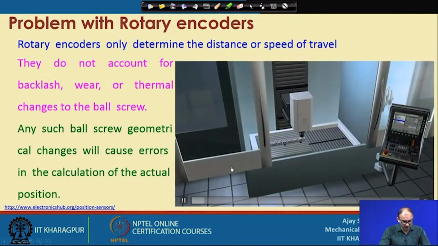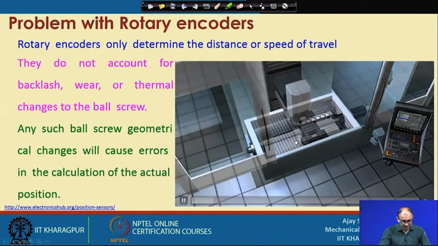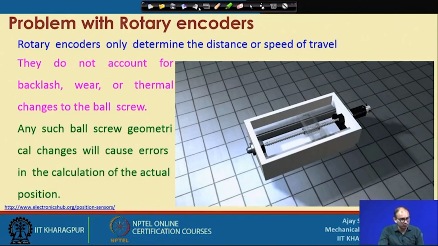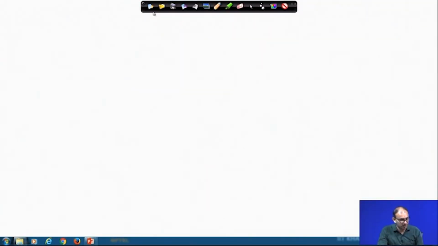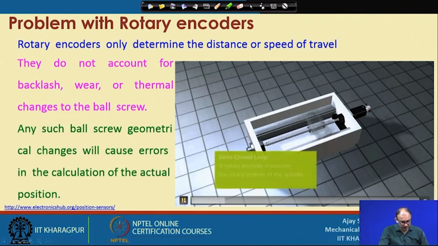Right. So, right now this is one of the operations. See, this is a recirculating ball screw kind of drive, and we are adding one rotary encoder at the end, because we have to mount the encoder at this location only. So, this is the one full system, and the rotary encoder is attached at this location. You know that this is a semi closed loop, because the rotary encoder measures the rotary motion of the spindle in this particular case.